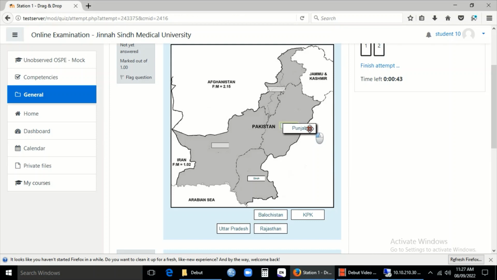You will see a yellow highlighted color somewhere near the option, so just leave it over there, release your mouse button over there, and it will be pasted. Okay, in this question you can see there are two wrong options. One is Rajasthan and one is Uttar Pradesh. Don't click on them, don't drag them.